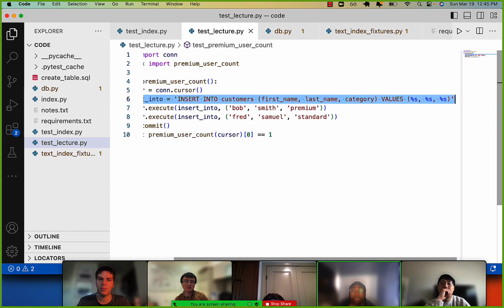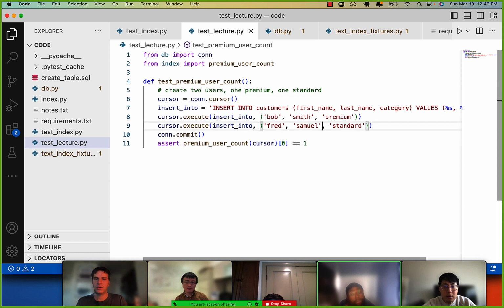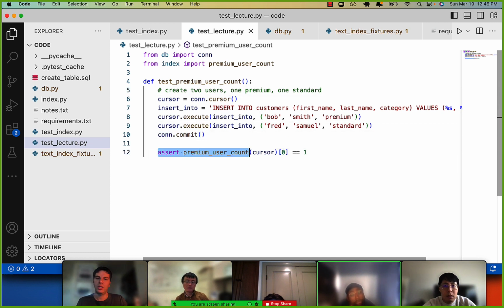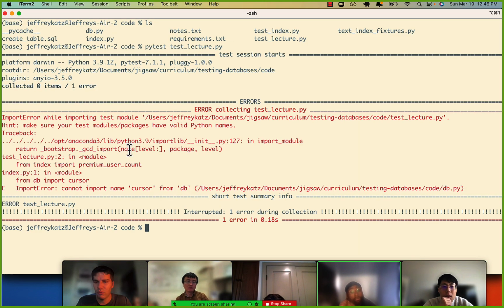We're first doing the setup right here, where we create two users, one premium, one standard, commit it. Then we call the function and check that it returns the correct number of standard users. Yeah, and that should work. I'm going to do pytest test. We are in the lecture.py file, and it breaks.